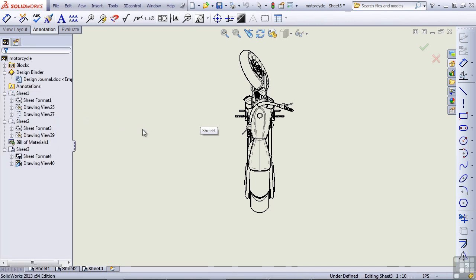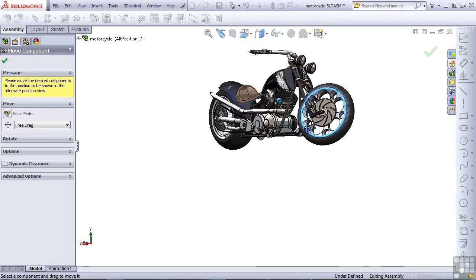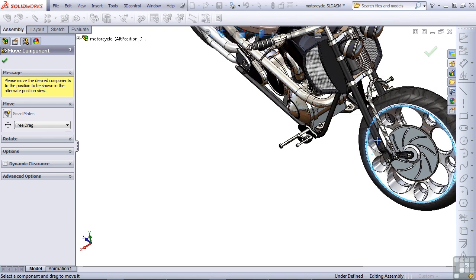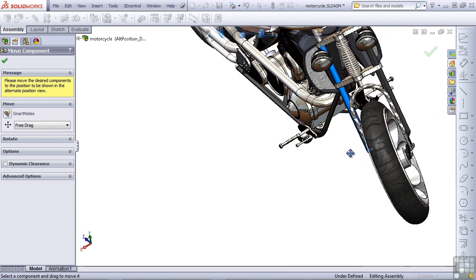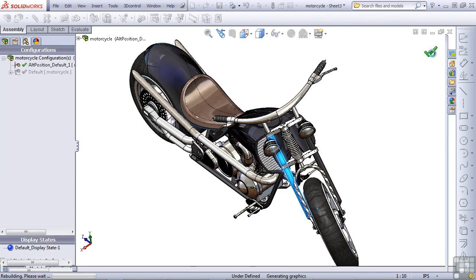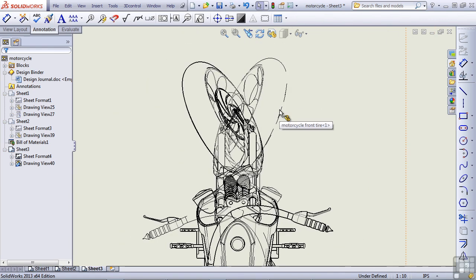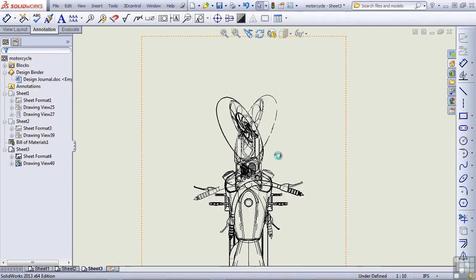And then SOLIDWORKS wants us to name the new configuration for the alternate position. Because we didn't already have a configuration for the alternate view, SOLIDWORKS wants us to create one, so I'll grab the handlebars and reposition. When you've got it in the position that you want to show it in on the drawing, click on the green check. SOLIDWORKS will automatically take you back to the drawing and show the alternate position of the assembly in a different line font. So if we zoom into this, you can see that the alternate position is shown in Phantom Line.